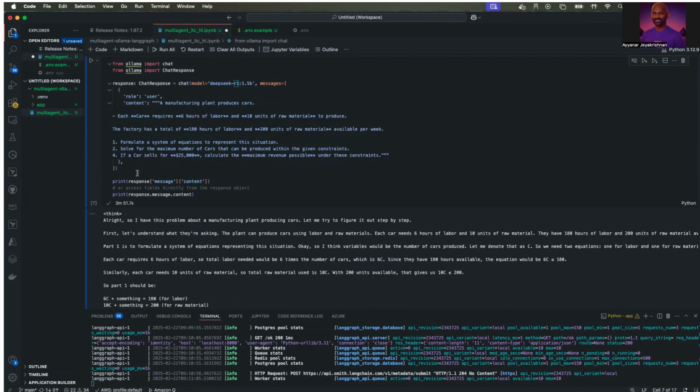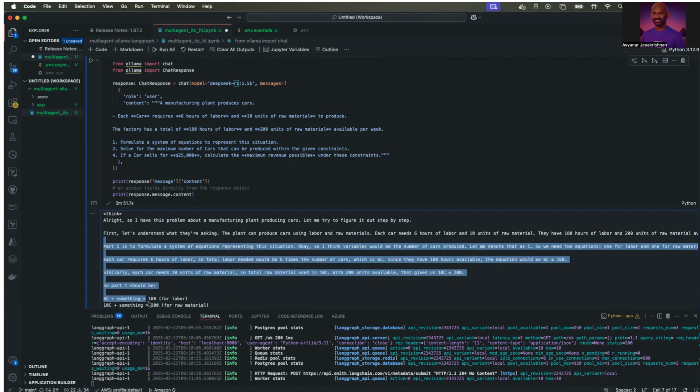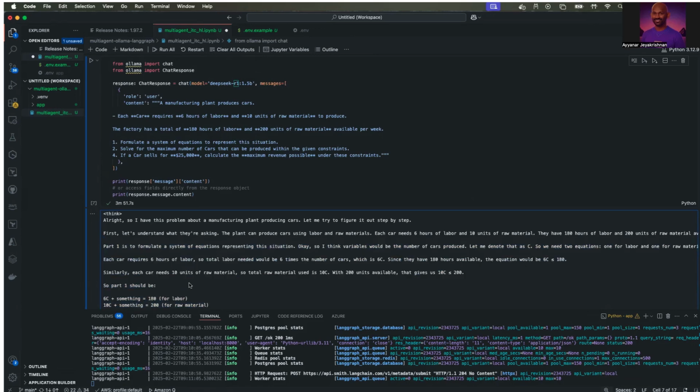And then I gave some complex use case, like a manufacturing plant of cars, where we have a number of hours we can work and how many units of raw material we can have. If it is working for a certain amount of hours with this much raw material, how much productivity can we have, or what is the possible revenue? When I run this kind of question on the DeepSeek model, it properly reasons the task, thinks, and gives the response.